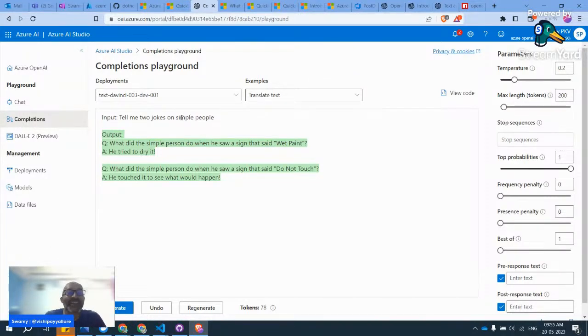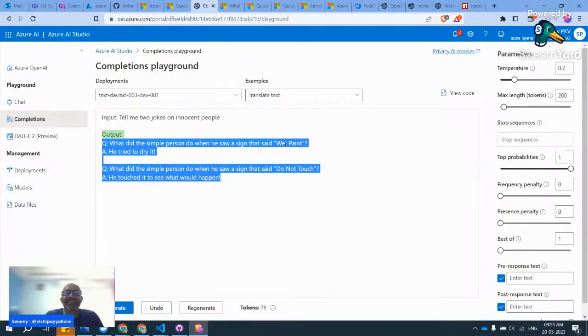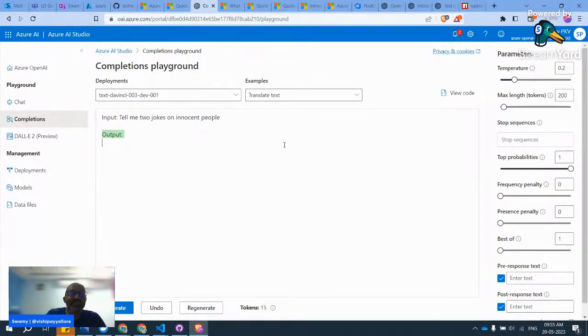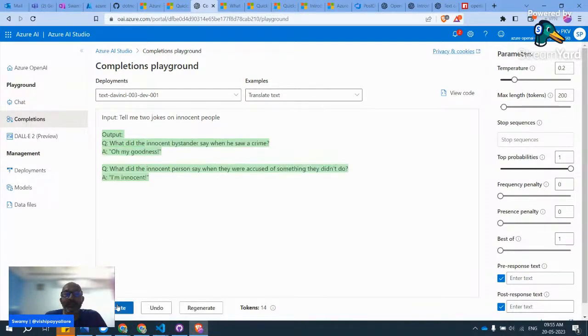Okay, simple or innocent? Innocent people. This makes sense. It is wet paint, so he was drying it. So that was a real good joke. So tell me two jokes on innocent people. Or is it cracking the same joke on us? Oh, what did the innocent bystander say when he saw the crime? Oh my goodness. What did the innocent person say when they were accused of something they did not do? I am innocent. Oh, God.